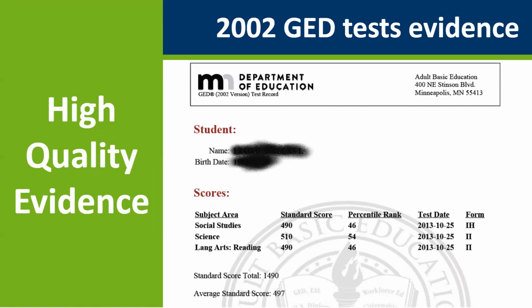Sometimes that's trickier to get evidence of, but our office, the Department of Education, does have official records of these 2002 tests. And as Brandy is pointing out, we also have records of the 2014 version tests. So if you need to, you can reach out to our office to get this score report.